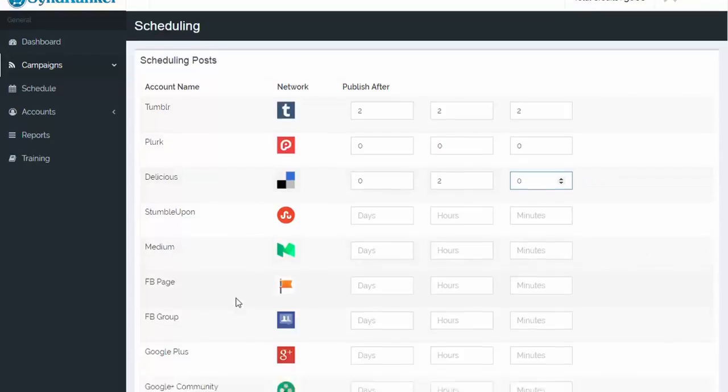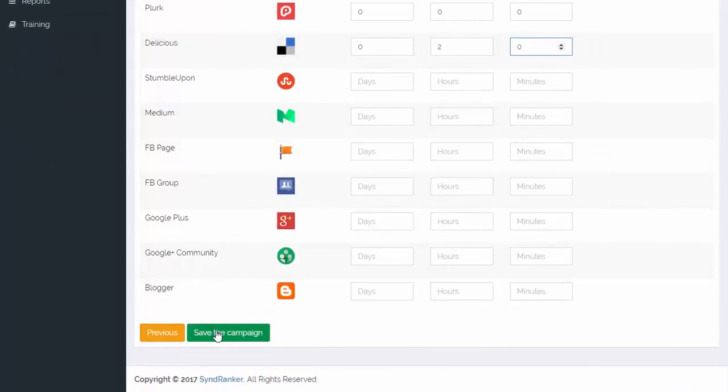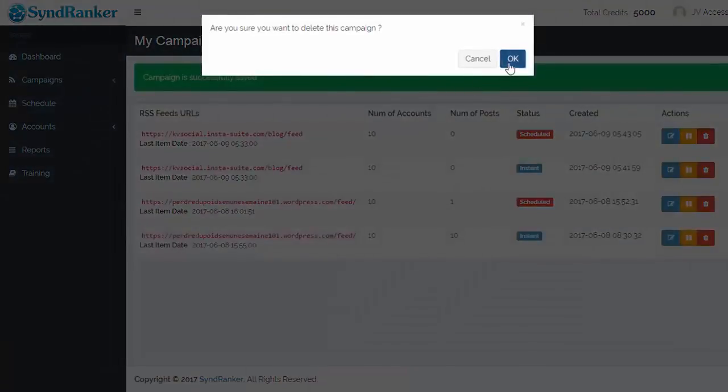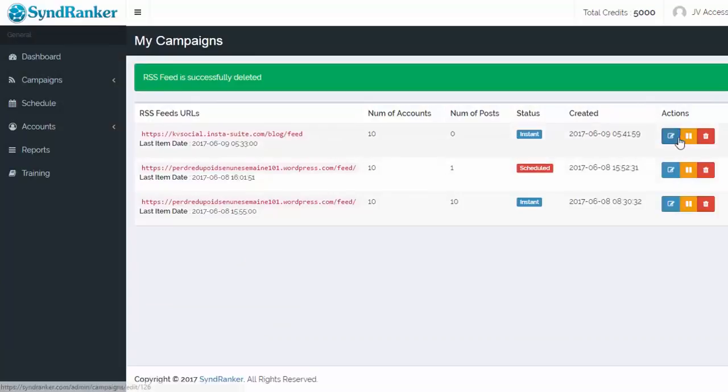And when you're done with all these details, simply go ahead and save the campaign. So in this case, because I don't need 2 campaigns of the same kind, I'm just going to delete one so there are no overwrites. And this is the campaign now that we're working with.